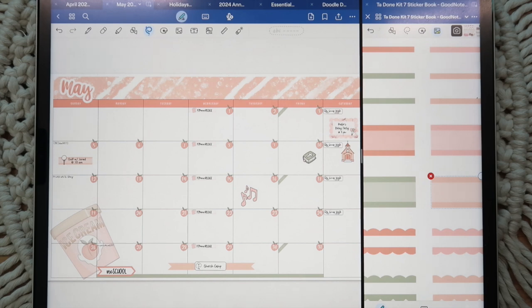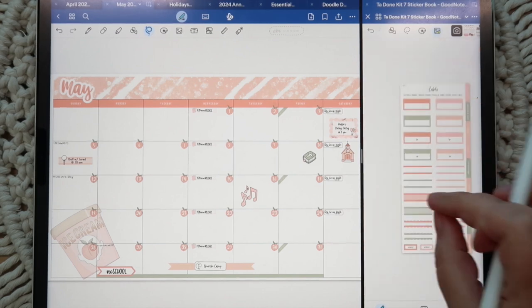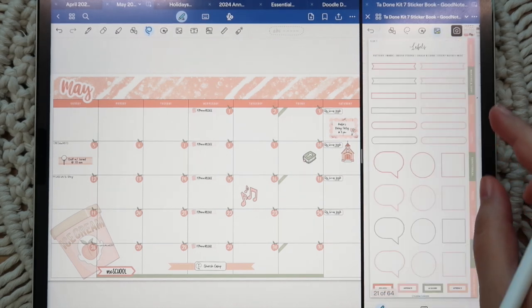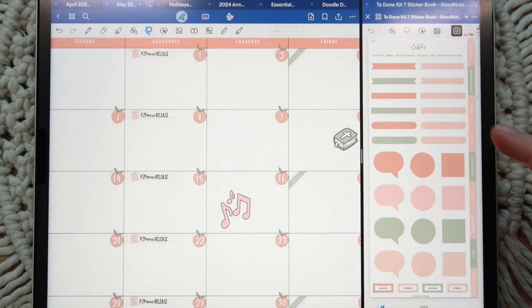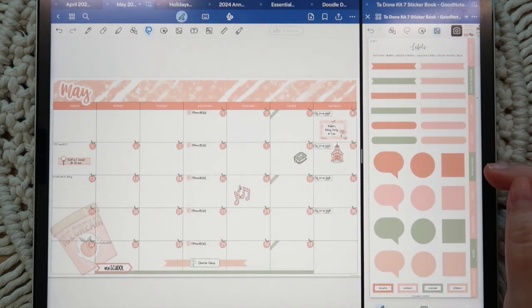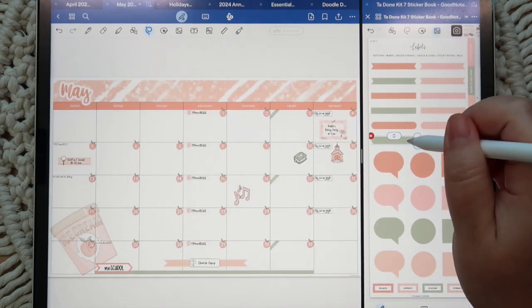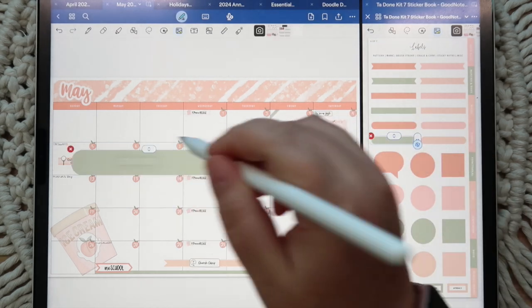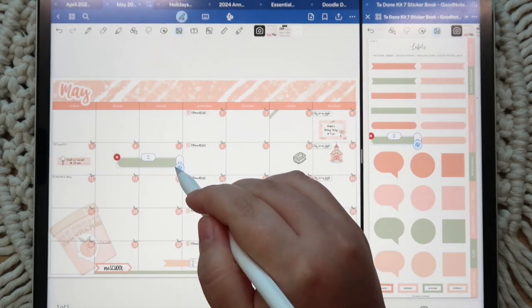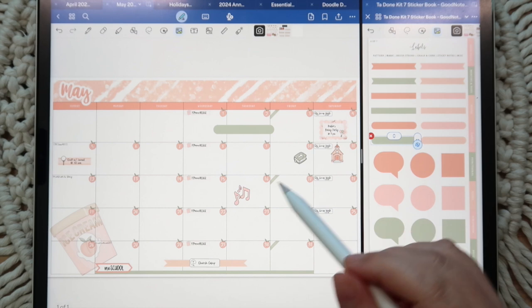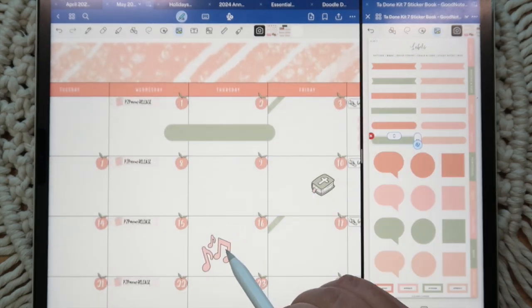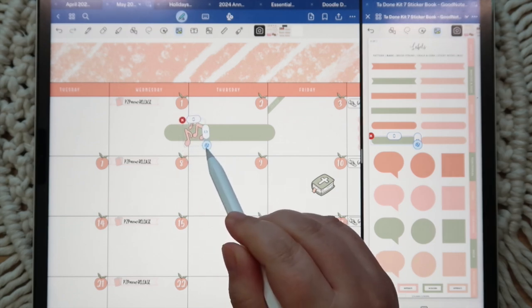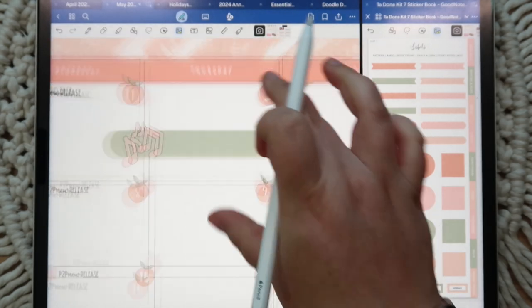So, okay, and then we have piano. So let's do that. I feel like I need more green, so I think I'm gonna do the green one here. And we have our first piano lesson for the month on the 2nd. So then I'm going to arrange, bring to front, and put this little music symbol here.